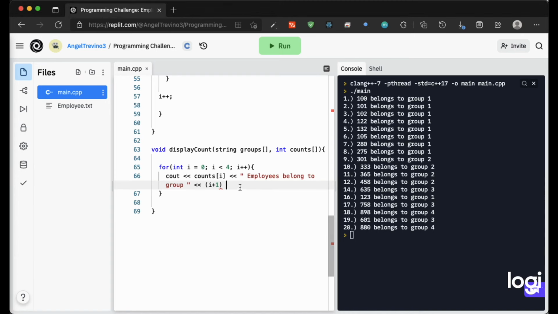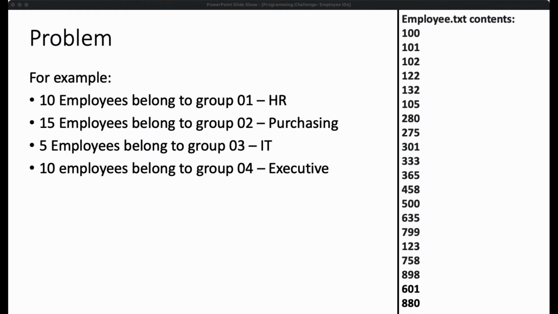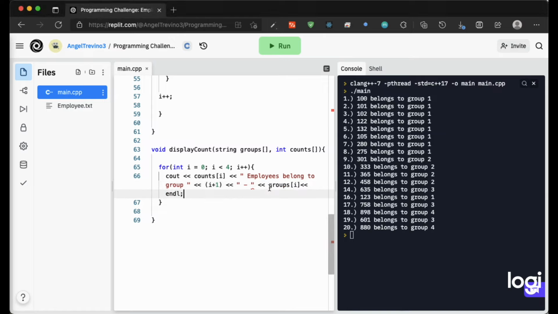Let's go back. We're going to do the dash as a string, same as before. So you have the dash with the space before and after, just to leave some space between. And then the last thing we're displaying here is the department name, which is our secondary array. So we'll do this with groups, which is the name of the array, and the variable I, which is a counter for the for loop. And we'll just end line afterwards.